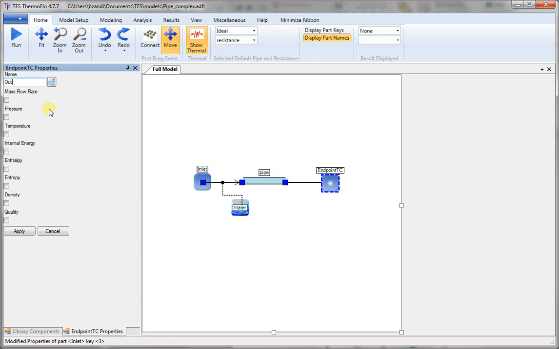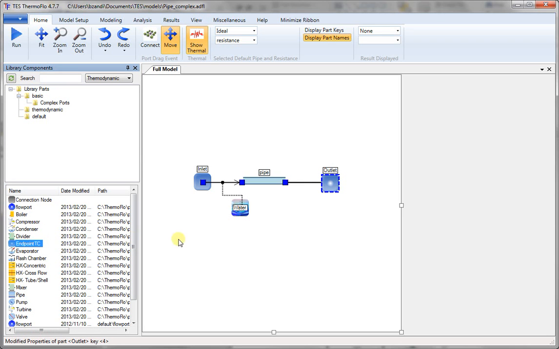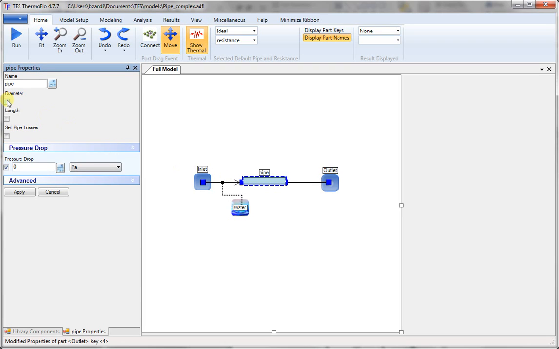The only thing we need to define here is pressure. We make it 1 atmosphere. So there is no change in pressure. Now we will double click on the pipe to give its properties.